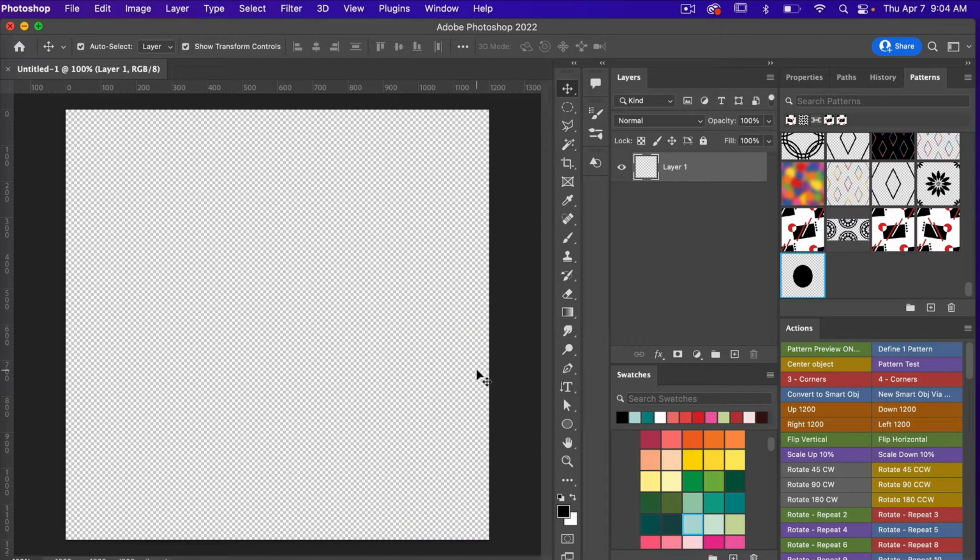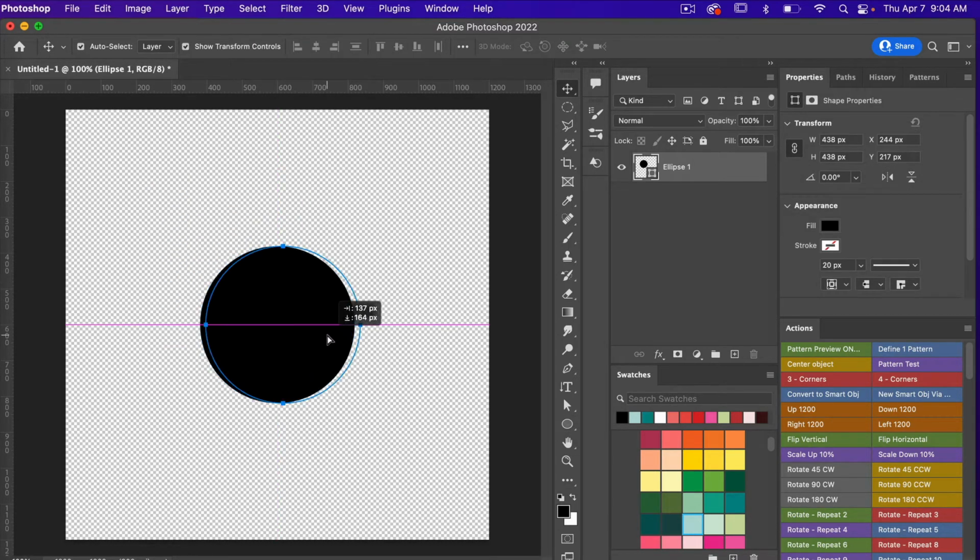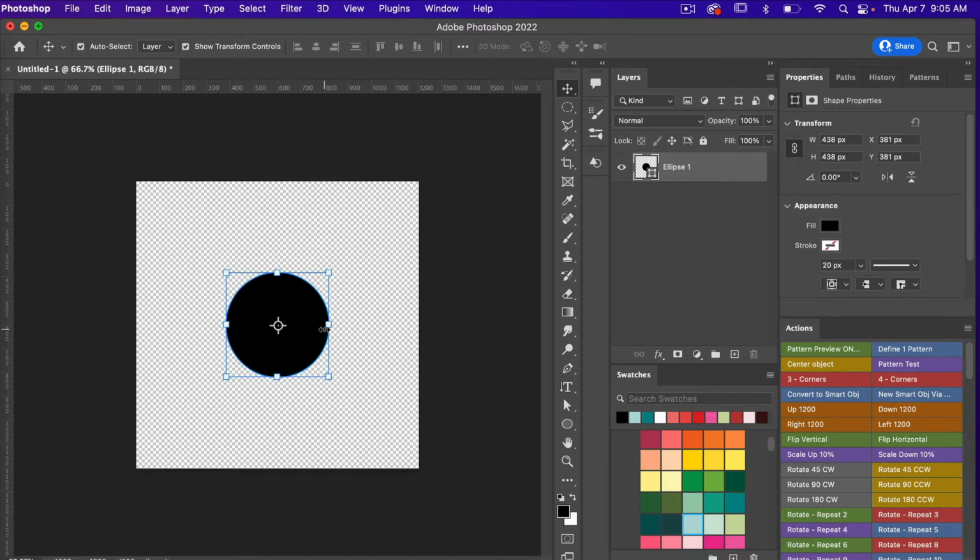Let's go ahead and create a simple pattern. So I'm going to grab a circle here, just hitting shift click, creating our circle, V for the move tool, and then I'll just orient it in the middle here. I'm going to go ahead and zoom out, command or control with the minus key.